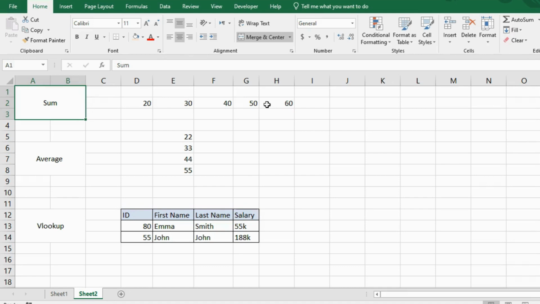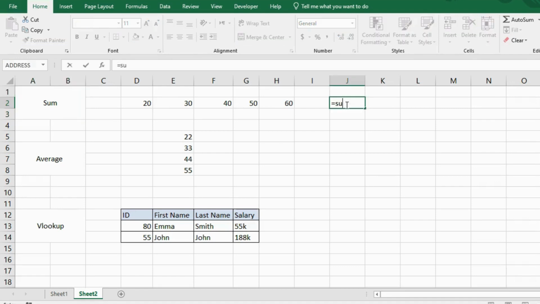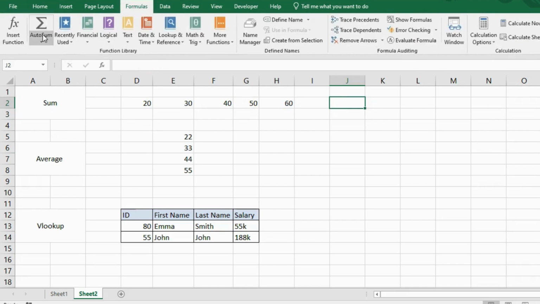For example, if I have the numbers 20, 30, 40, 50 and 60 and I want to sum these up, I can use a formula: equal to SUM, select these cells and press enter, and I get the calculation. So this is called a formula. Of course, there are some other ways to sum cells as well, but this was just an example to write a formula in Excel. You can also go to the Formulas tab right here on the ribbon and select this AutoSum option to sum your data.